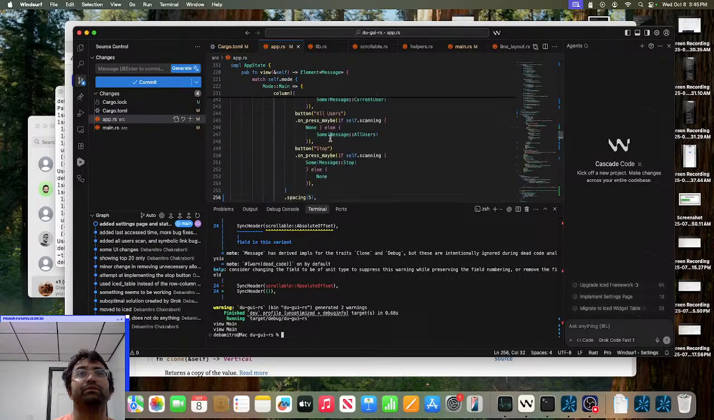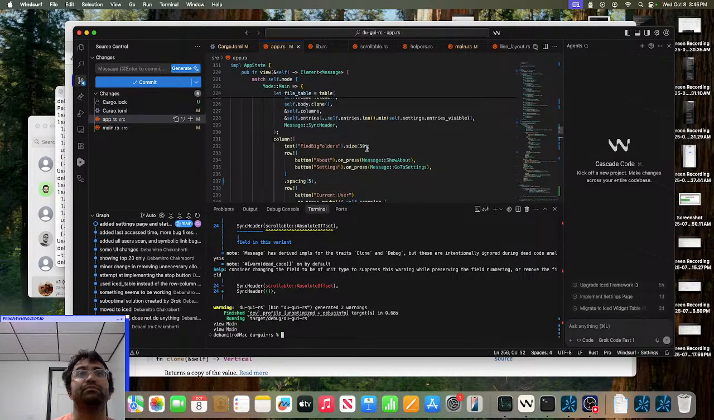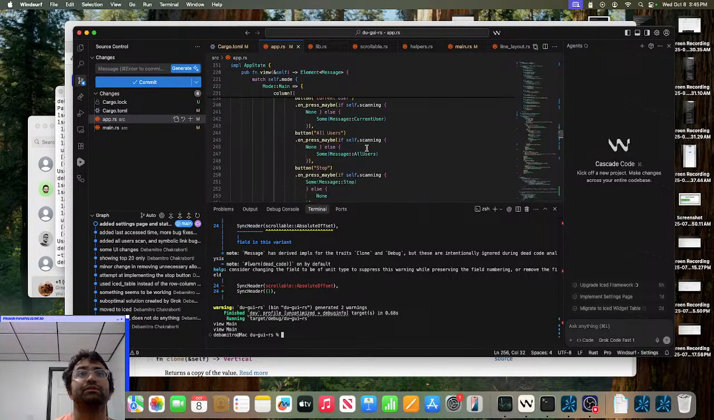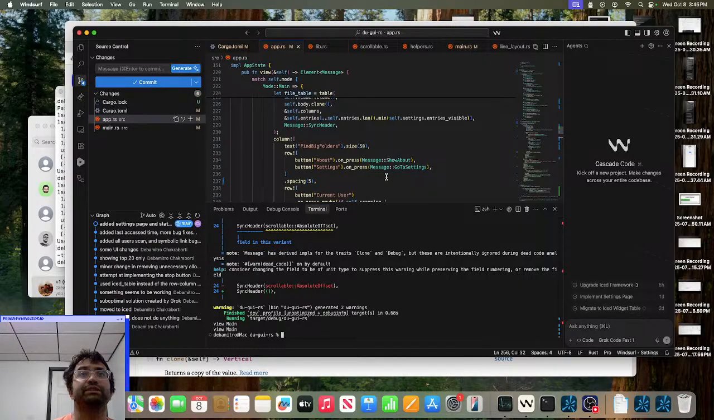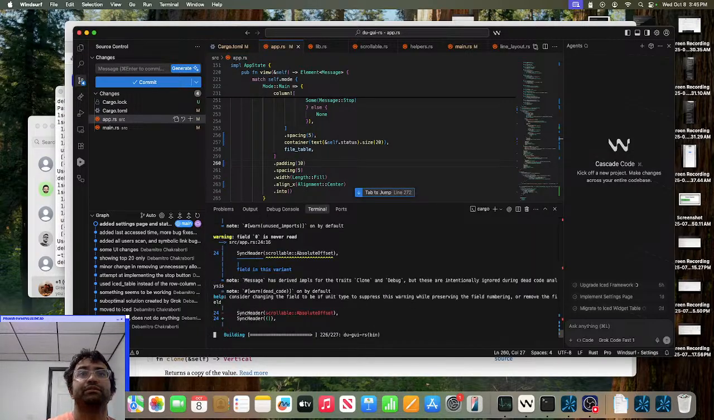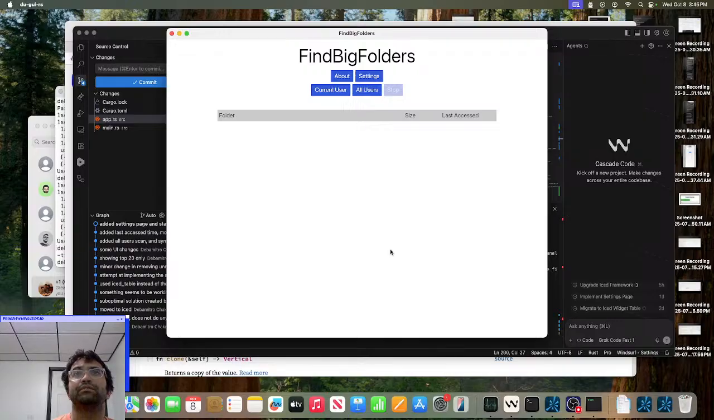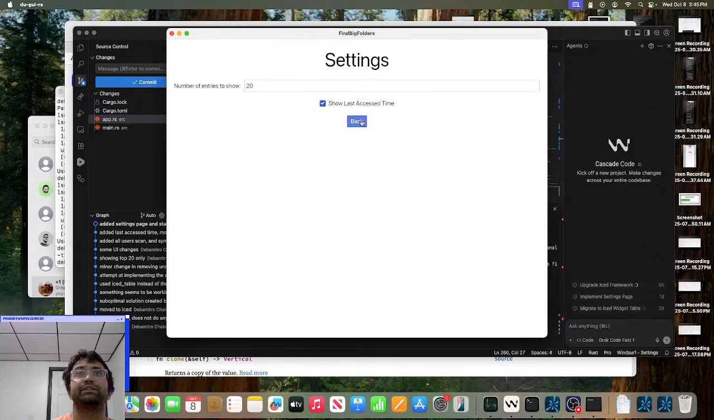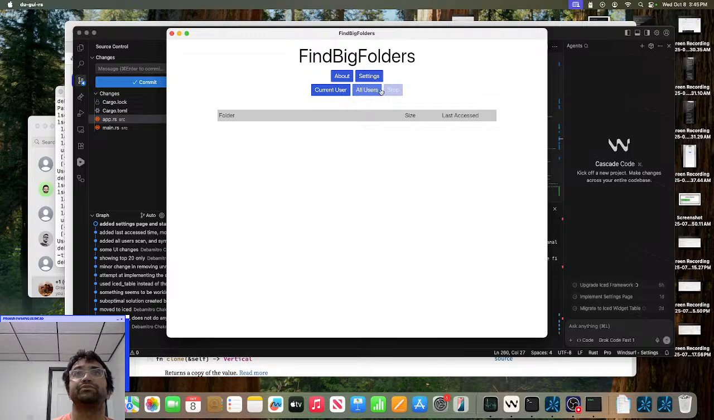Okay. File table, padding, spacing. Okay, so the row has a spacing inside around itself. This row has spacing. This one has padding 20. How about I make it 10? Does it become a little better? I think so. Alright. So I'm not going to press any of the buttons here, only the about and the settings, because I don't want to display the contents of my hard drive over here, because that's what this tool does. So I'm going to close it here.